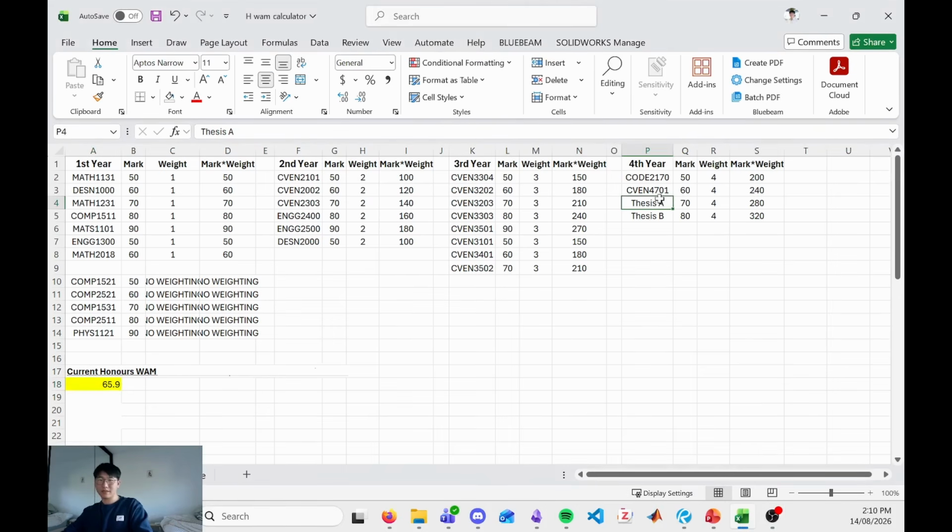Let's talk about thesis, right? So if you're doing coursework thesis, you can just do this and it's correct, right? But let's say you did research thesis, right? If you did research thesis, what you might want to do is turn it into one row, and then you want to change the weighting to 8, right? So this is because when you do research thesis, you don't actually get a mark until the very end, right? Like a final mark. If I did my research thesis and I got 90, for example, since it has a high weighting, it's going to significantly bump up my honors WAM.